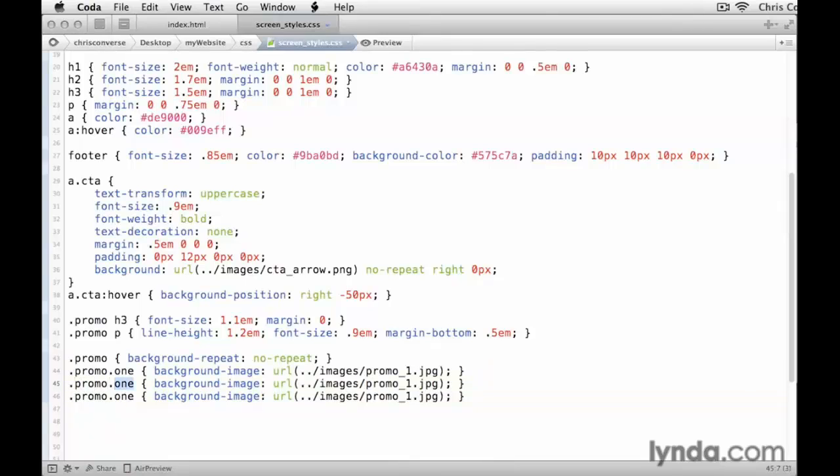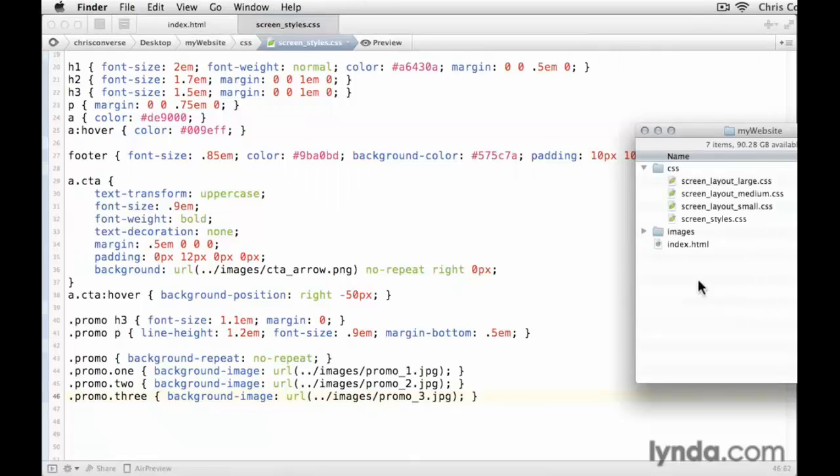For the second one, change .one to .two. Let's change the file name from promo_1.jpg to promo_2.jpg. Change the last one to .three, and then change the 1 to a 3 in the file name, promo_3.jpg. Then choose File, Save. Let's come out and look at this in a browser.